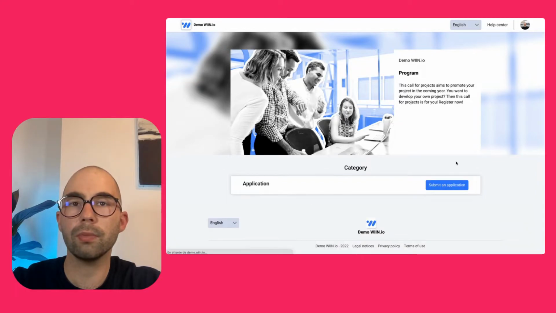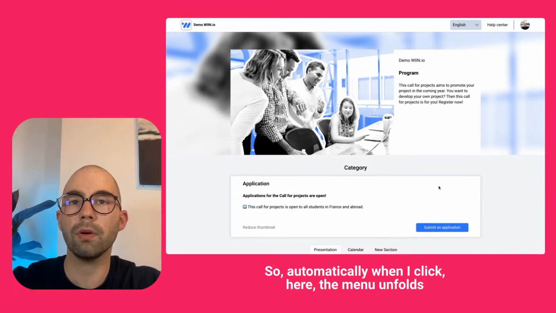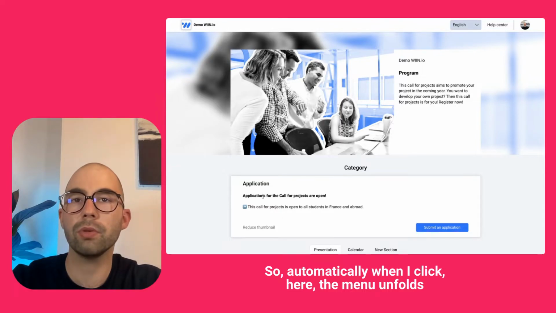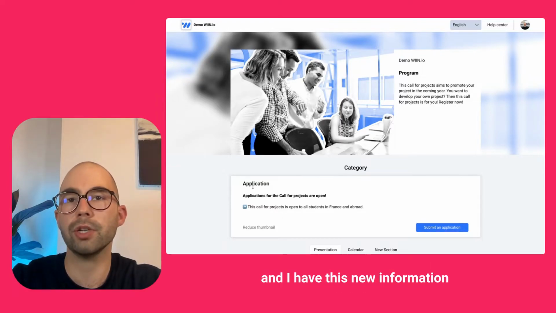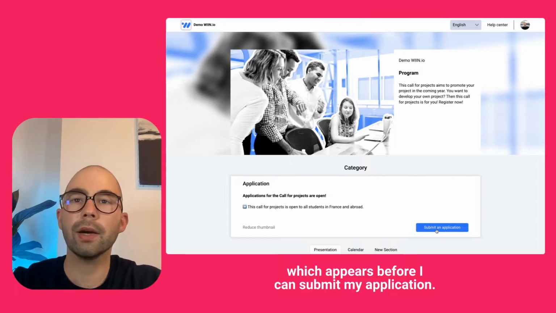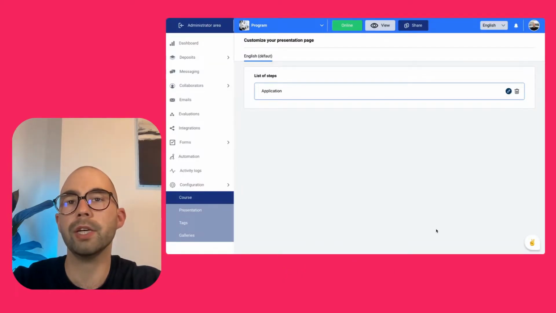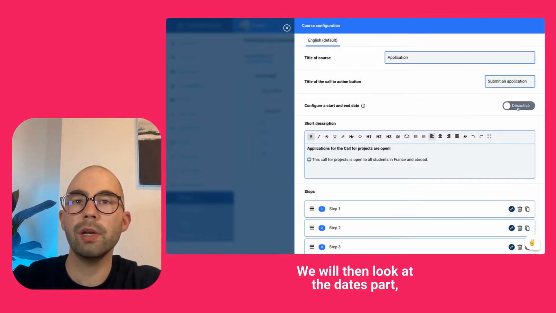So automatically, when I click here, the menu unfolds and I have the new information which appears here and I can submit my application. We will then look at the date part.